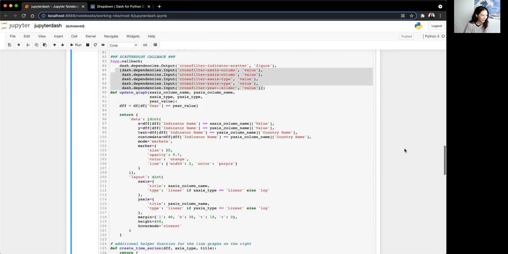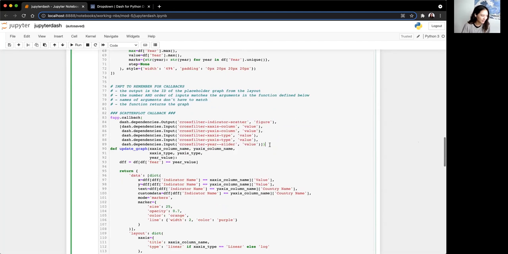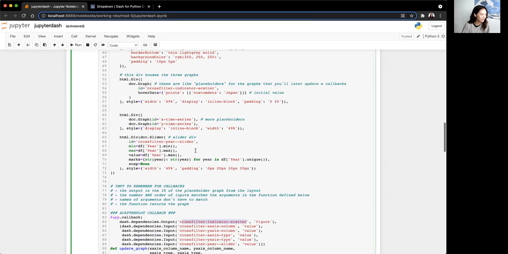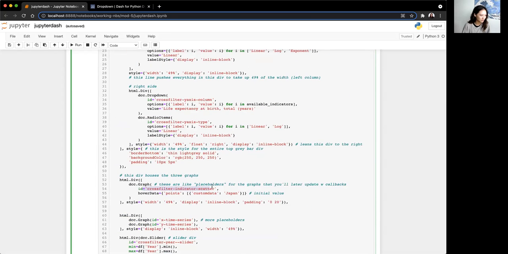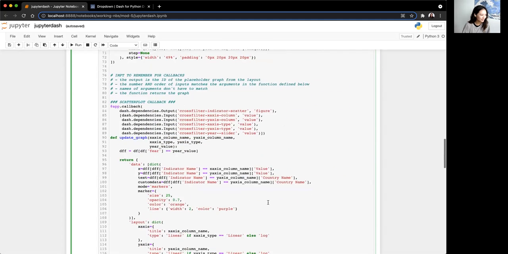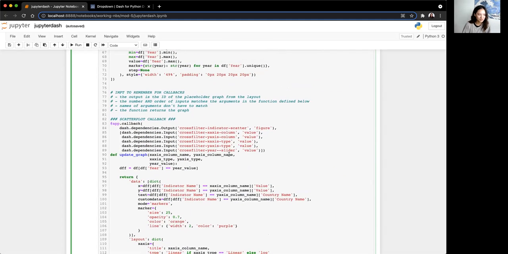So when I begin to define the callback in this decorator, you have to define what the inputs and the outputs are. So the output is that scatter plot, and this has to match the ID of the scatter plot. So cross filter indicator scatter matches cross filter indicator scatter. And then the inputs also have to match. So you have cross filter column, the type, those are the radio items, and the sliders.